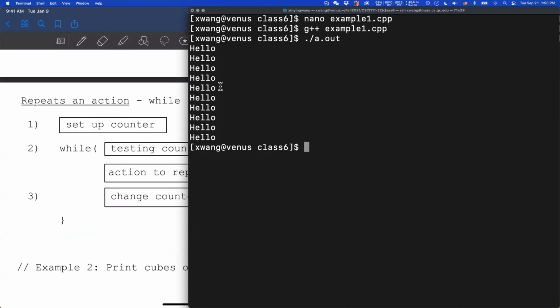So the difference is if you know how many times you want to do a certain thing, you can set up a counter. Then your yes, no question will be based on the counter. You will check, is your counter valid?